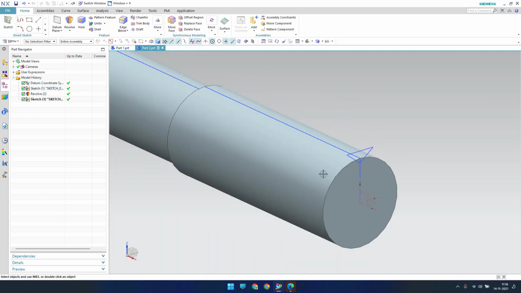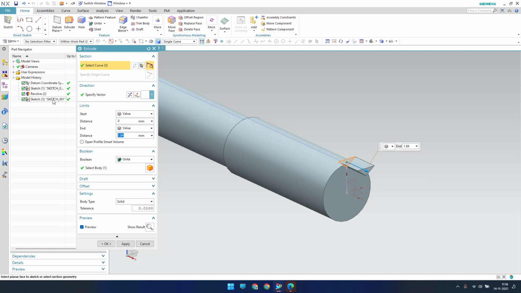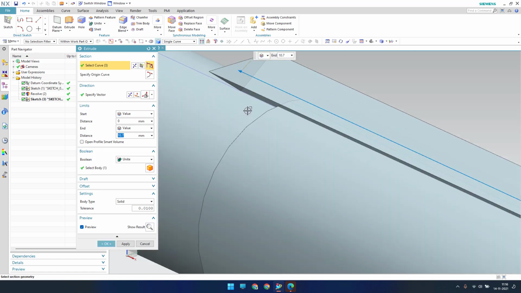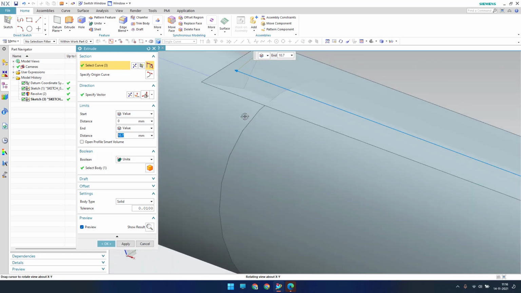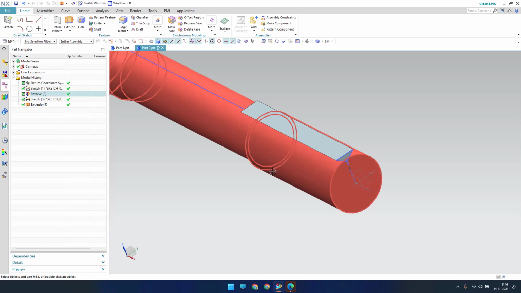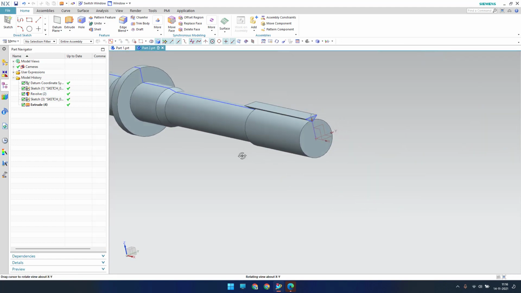So now what I will do is I will just create one extrude on this sketch, so it should be along this direction. Okay, now we can just keep it as none and click OK. So now I just wanted to pattern this, and then I will just remove the material.